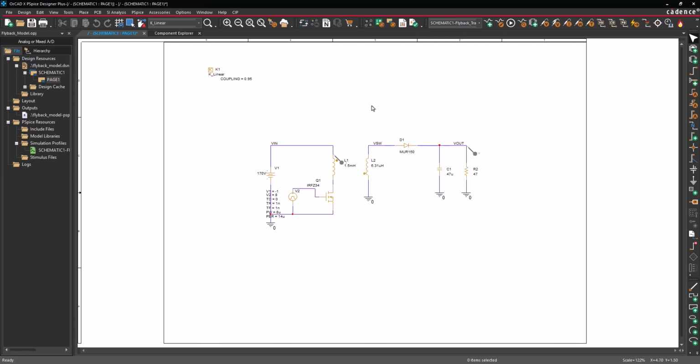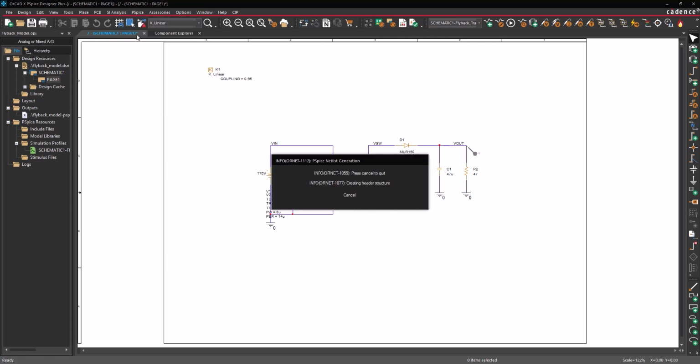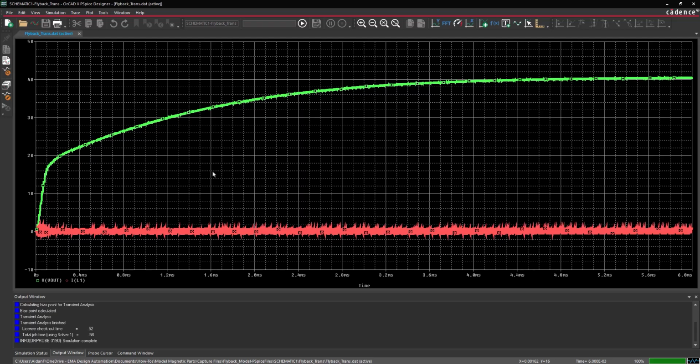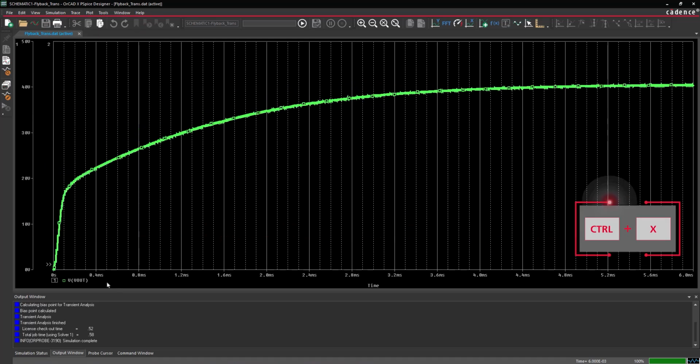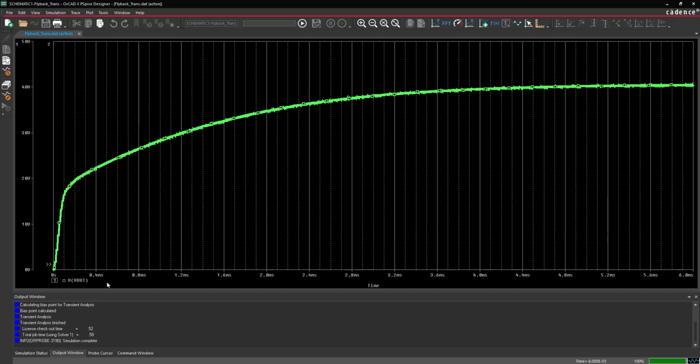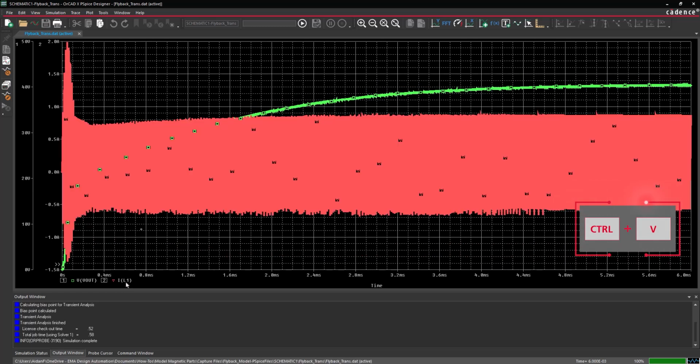We are now ready to run the simulation. Select PSpice Run from the menu to start the simulation. The PSpice AD window opens to show the output voltage and input current on the same plot. To make the plot easier to read, select Plot, Add Y-axis from the menu. Select the current marker from the legend and press Ctrl X on the keyboard to cut the trace. Press Ctrl V to paste the trace in the new Y-axis scale. The voltage and current are now shown within their own ranges.